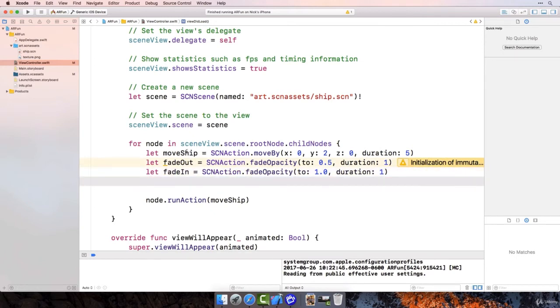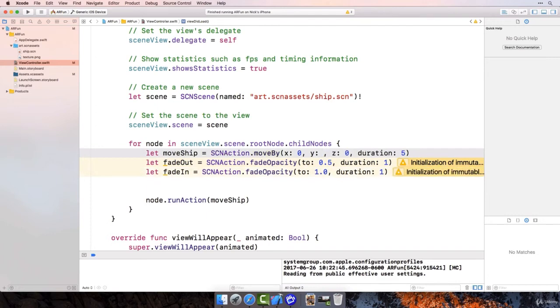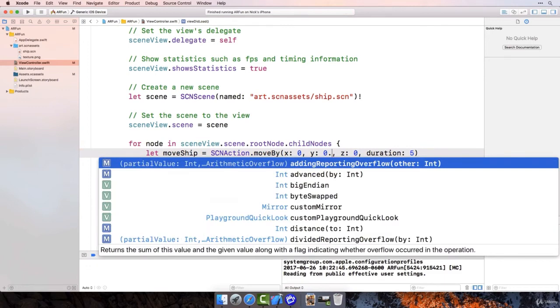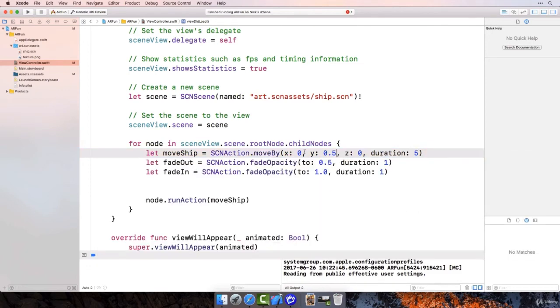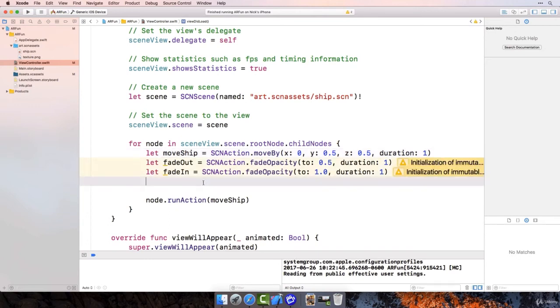So now the ship movement, I want to have it go in 2 different directions here. So I'm going to say I want it to move 0.5, and let's have the Z value also be 0.5. So it's going to be moving in 2 directions, and we're also going to have this last maybe over 1 second. So using these 3 actions, we're going to make a loop.